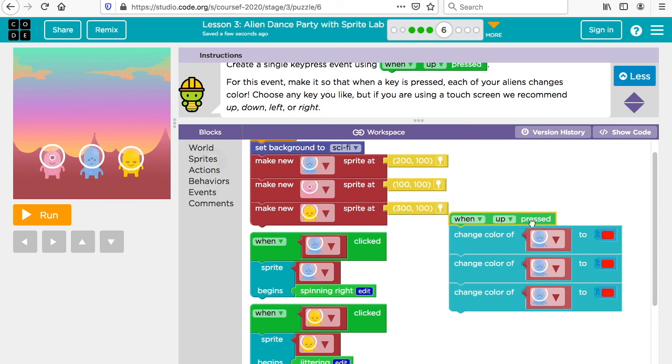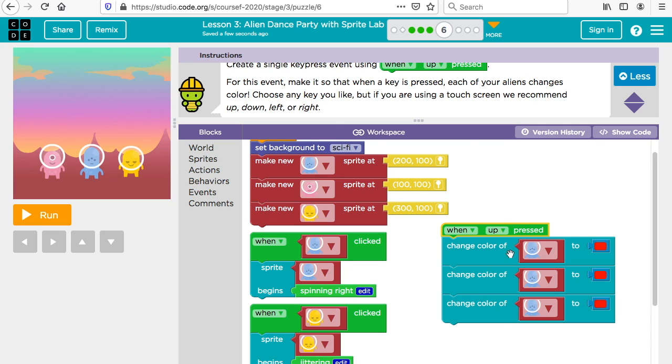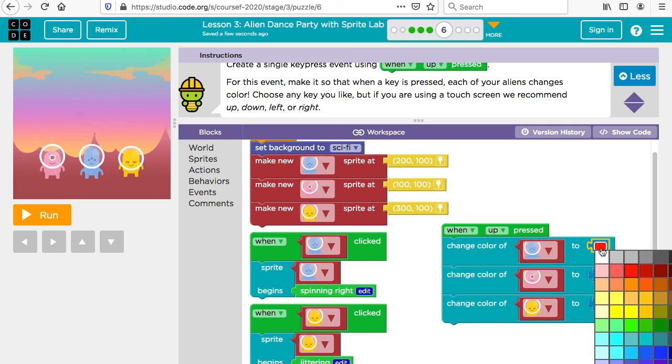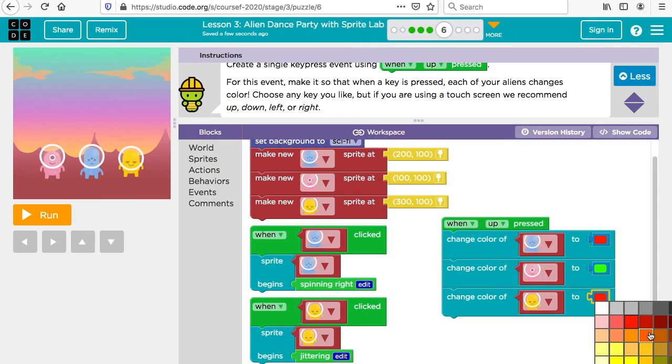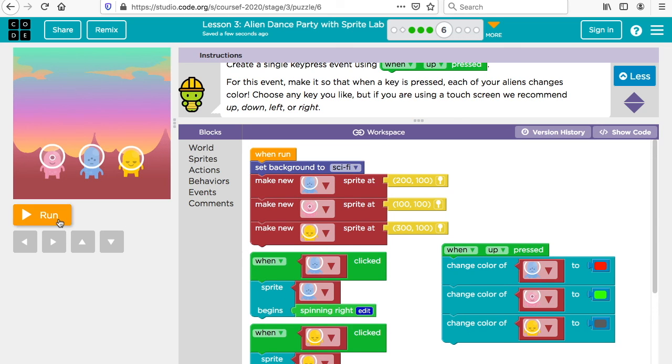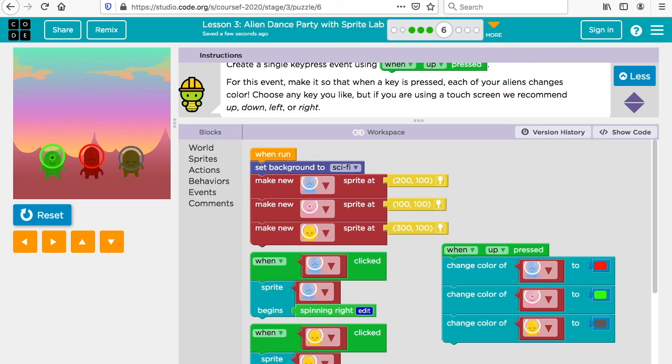Okay. So let's take a look. Let's change the color of the blue alien and the pink alien and the yellow alien. All when we do the up key, they're all going to change. And we have our colors here, and you could pick, if you want to do red first, and then maybe we'll do green. You can click on it. Do some green, and then we'll do blue. I'll make this gray. Okay, so now we run our program, and when we press the up key, they change colors.